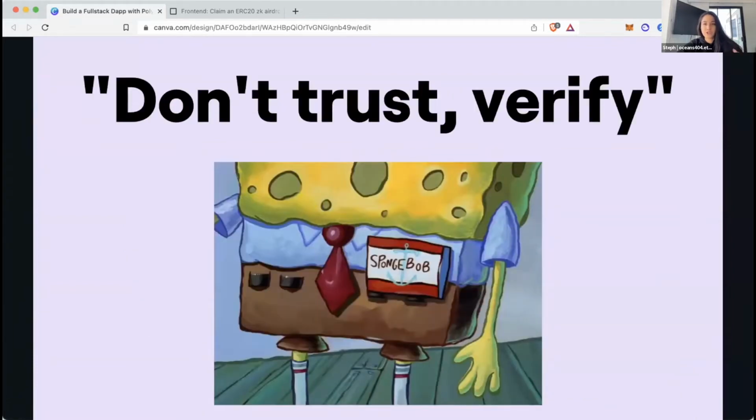Because you don't want to just trust people or sponges when they tell you who they are or facts about themselves. You should verify. Don't trust, verify is kind of a Bitcoin maxim from way back when. I feel like it was probably in Greek or something originally, but people say don't trust, verify. And that's one of the really powerful things about blockchain. You can verify things on chain.